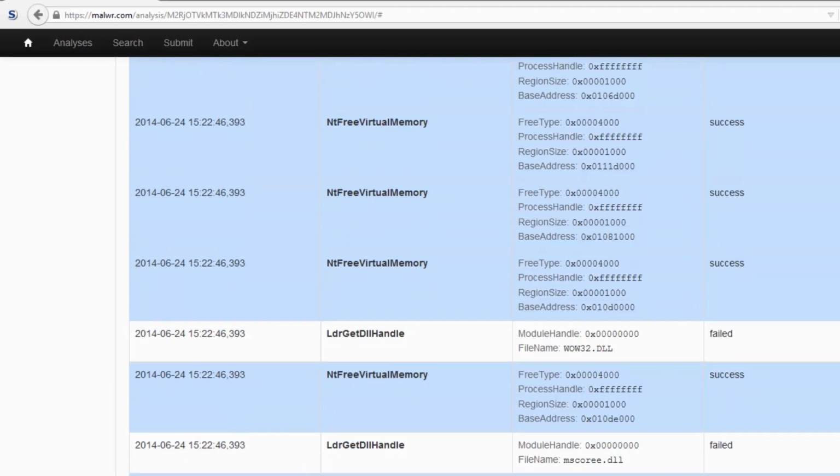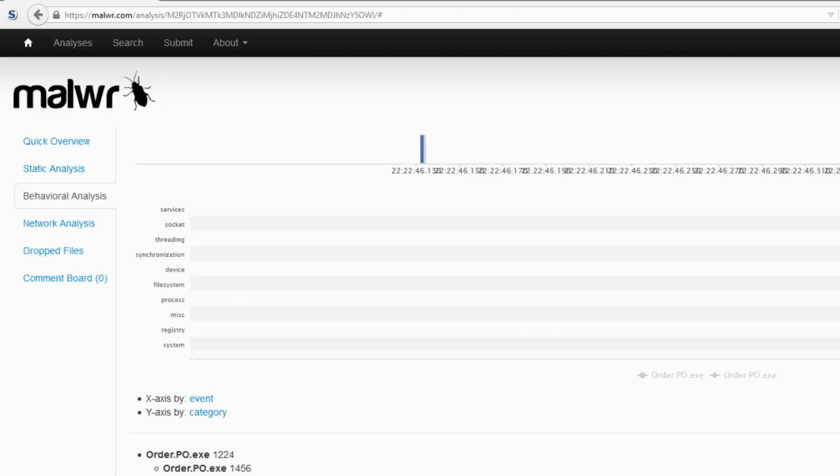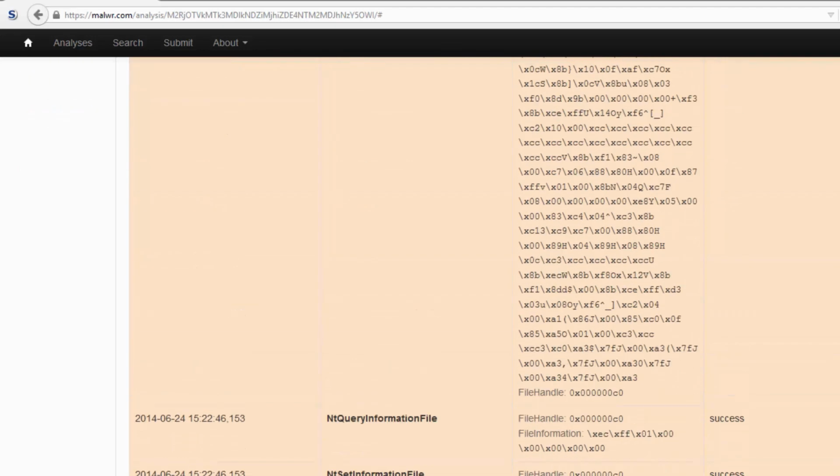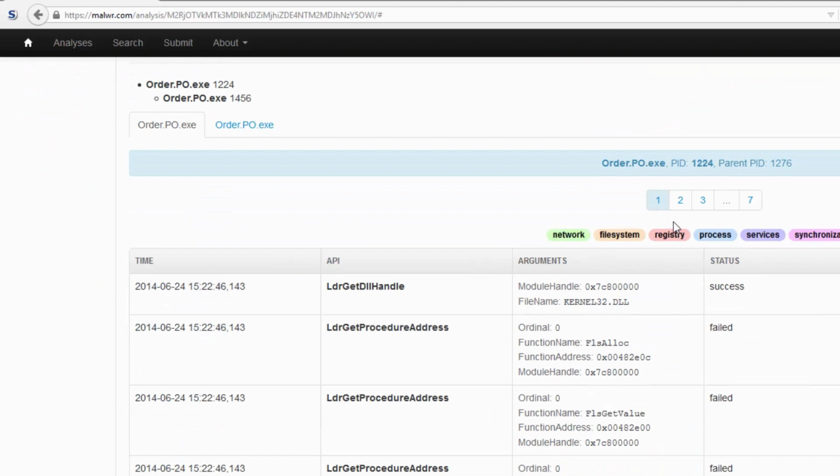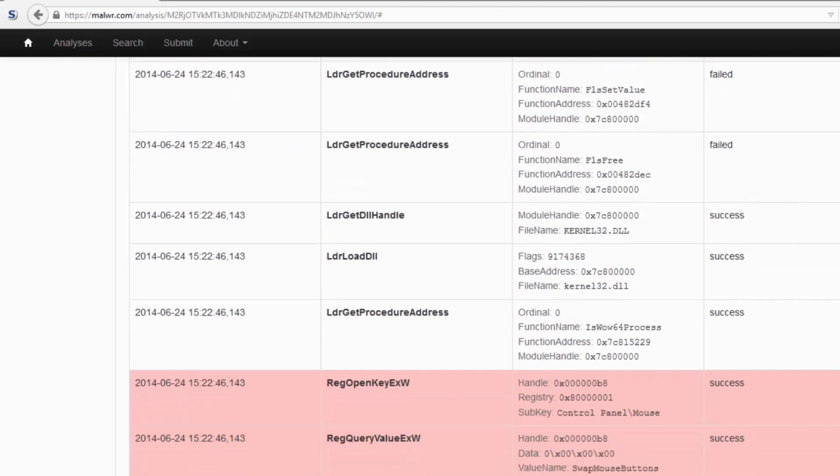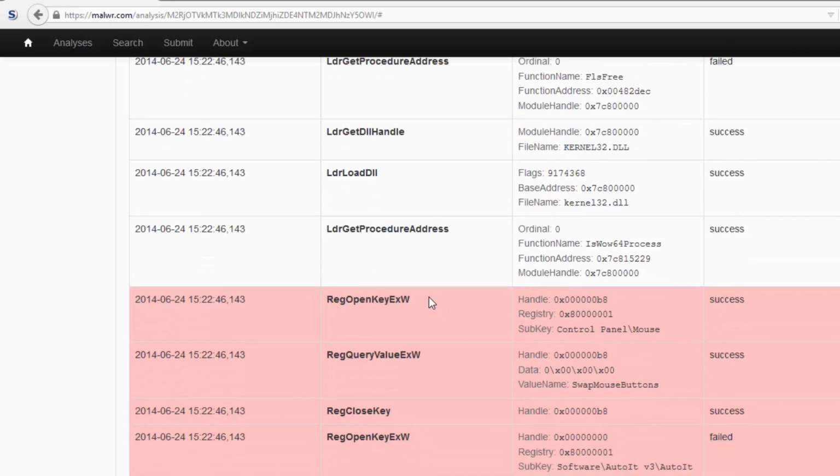We can go even for all the different sections, guys. We have here the pages. This is right now page number 1, and you can see here it has this in white, which means there is nothing malicious. Then we have this in pink, which is registry related. It is trying to open this specific registry.